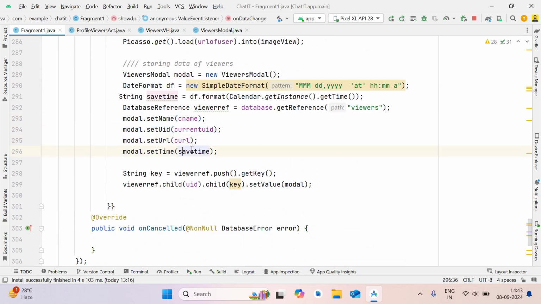Then model.set time, you have to pass the save time, then simply string key, viewer reference push dot get key, then viewers reference child, user ID dot child key dot set value model.